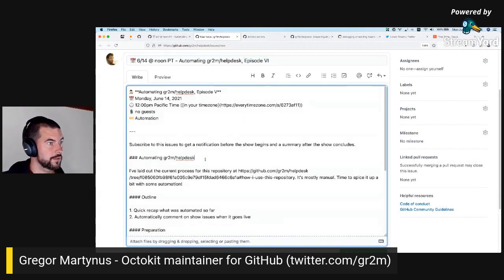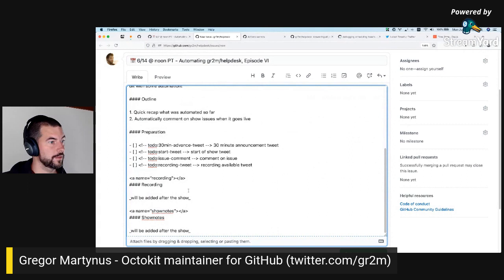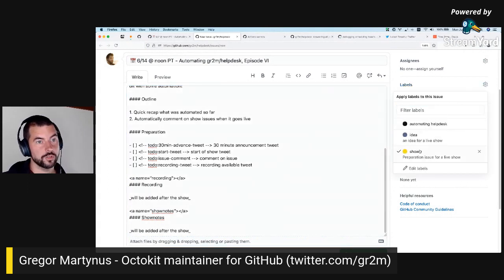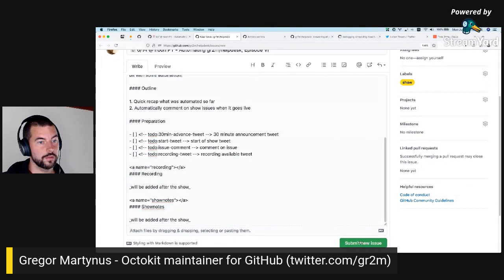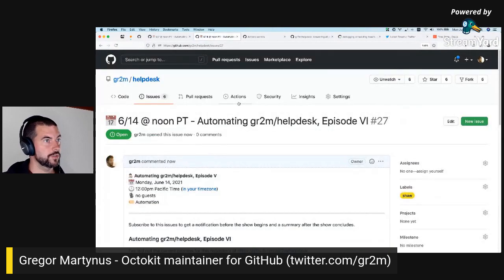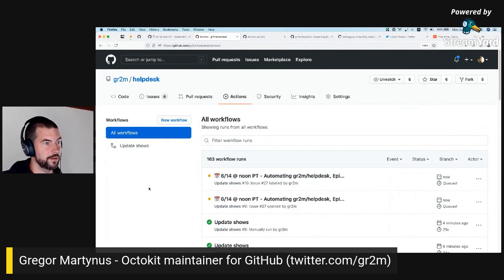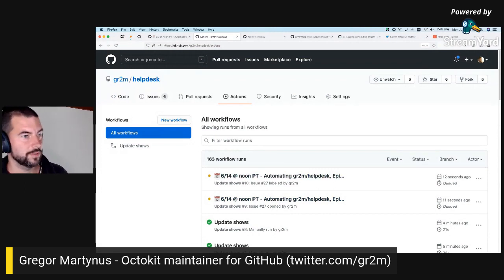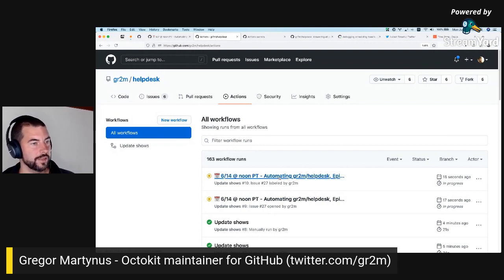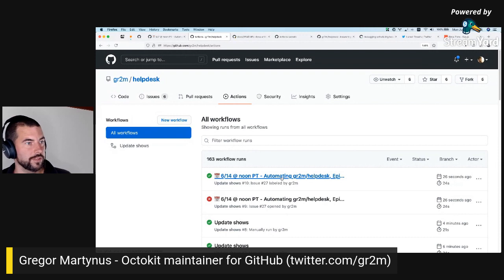We can add episode 6 here. Labels show. Submit the new issue, and now we can watch our action. And it's running twice, I guess. Once because it was opened, and then because it was labeled. I think there is a way to cancel one of the runs if the other one is running.